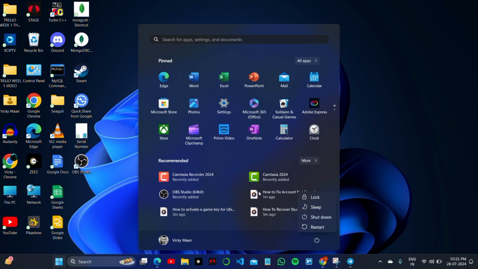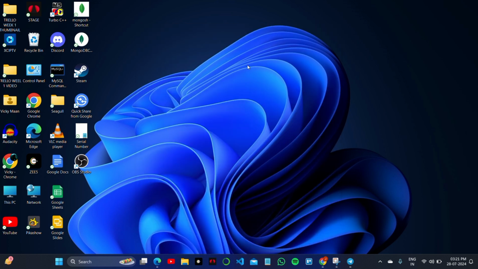Now go to the start button and click on the restart option. This will refresh the background applications that have been opened on your PC, or it will switch off the software. So this is all you can do.